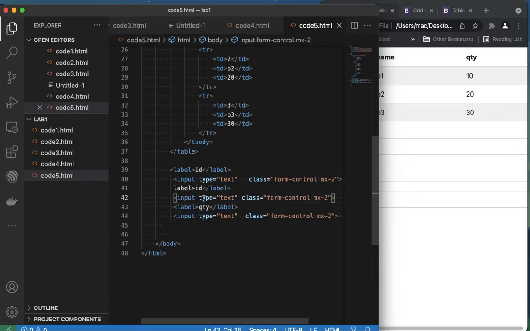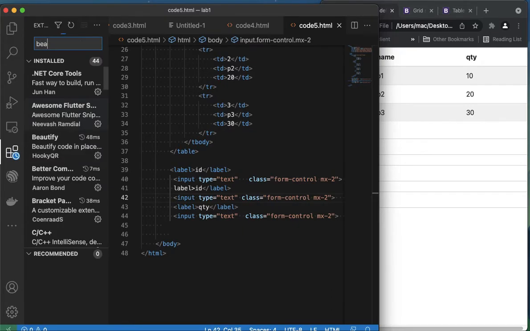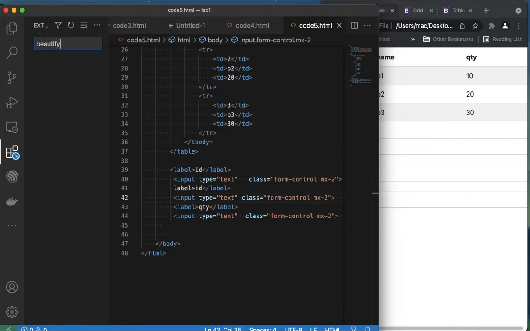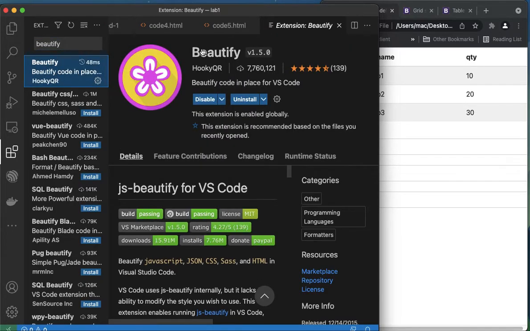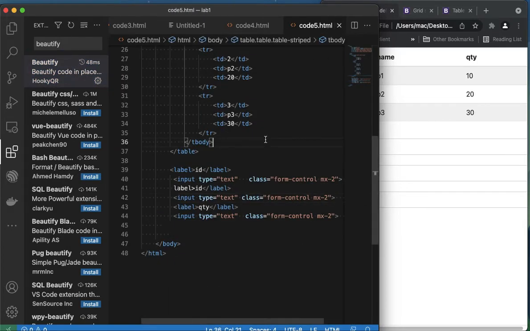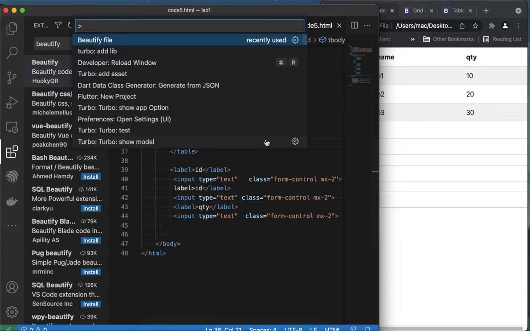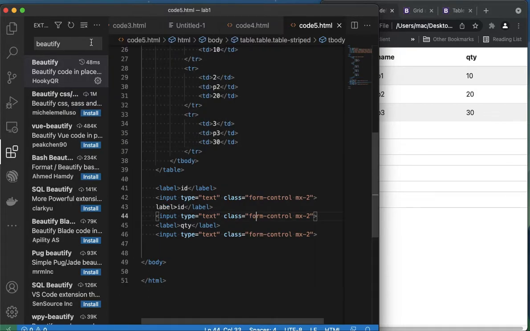Whenever you want to adjust the alignment of your code automatically, you can install a plugin from here. It's called Beautify something, and that gives you the ability to format your code easier. In my case, let me show you: if I press Command Shift P on Mac, or if you are using Windows, Control Shift P, then you can click Beautify the file, and you can see that now you got a good alignment as well.